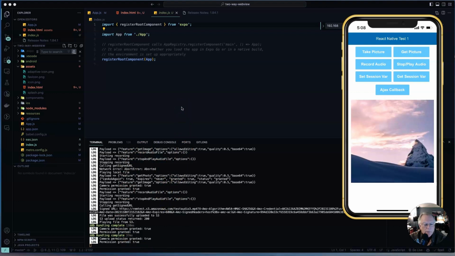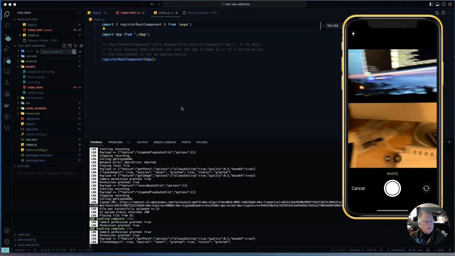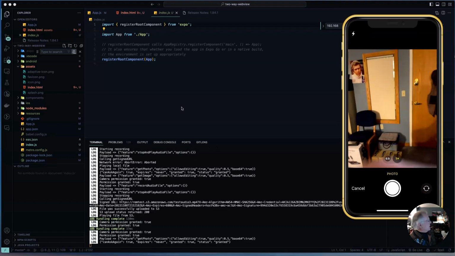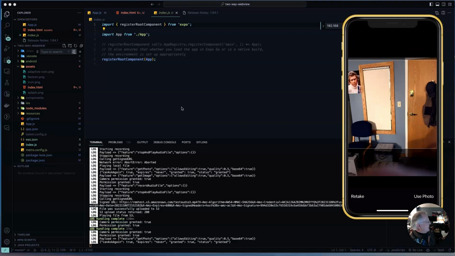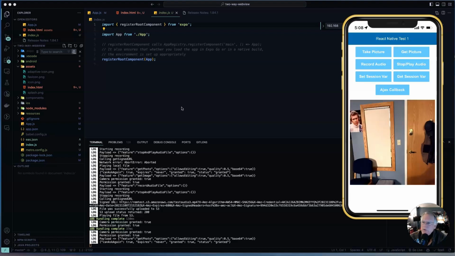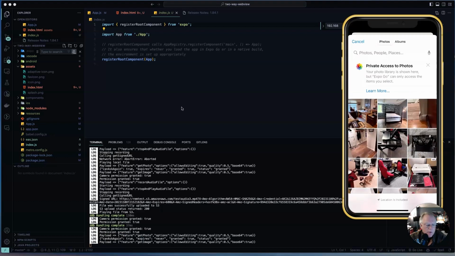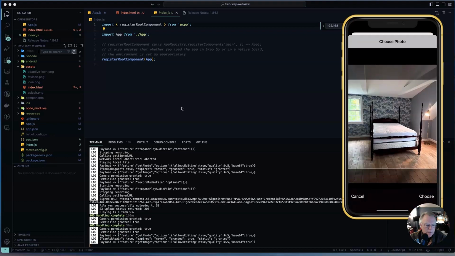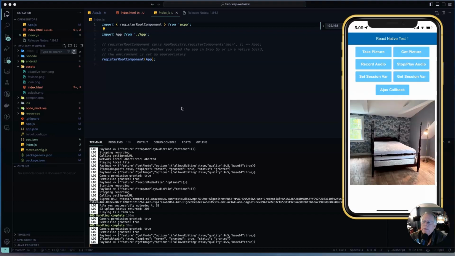So let's go ahead and take a picture. This will be a picture of my office here. Let's save, and let's go ahead and use the photo. There you'll see it. Notice the experience is very much like you would see with Cordova. Next, we'll go in and get a picture. Here we'll grab a picture from my gallery here on my iPhone, choose it, and the same kind of thing.